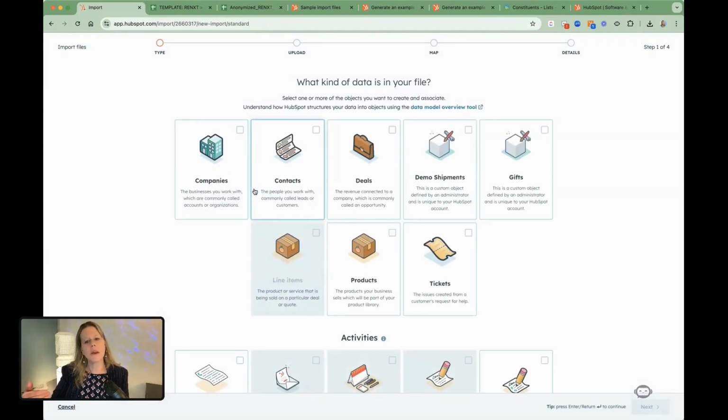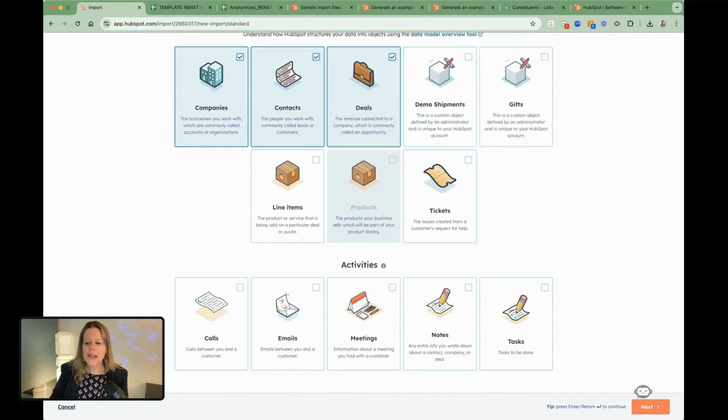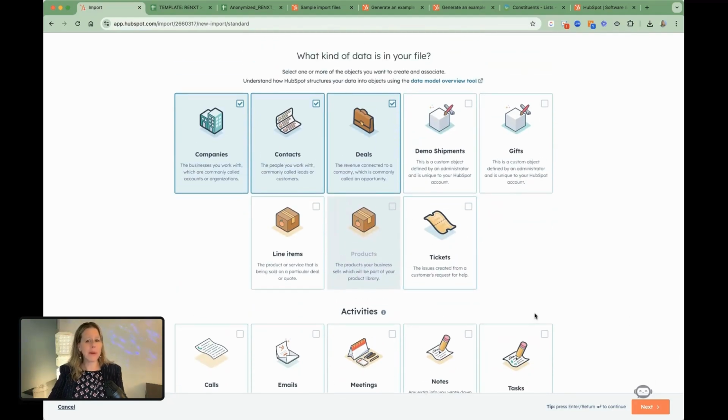Here's where I get to pick the exact objects that I'm going to be wanting to import all in one file. I want companies, which are constituent organizations. I want contacts, which are constituent individuals, and I want deals, which are gifts. Check the box for all those. Now it's going to seem like I'm going to import, but I'm not actually doing that yet.